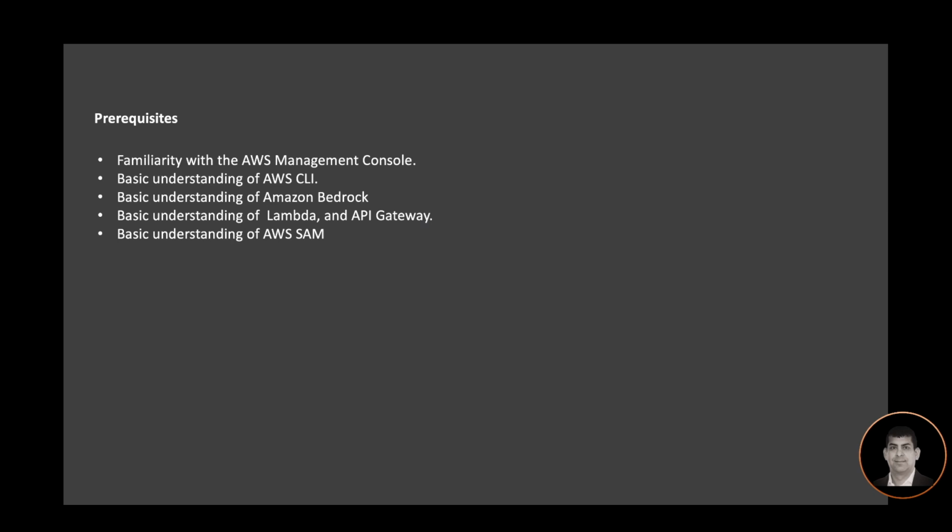You need to have familiarity with the AWS Management Console, a basic understanding of AWS CLI, a basic understanding of Amazon Bedrock Service, a basic understanding of Lambda and API Gateway, and basic understanding of AWS SAM.